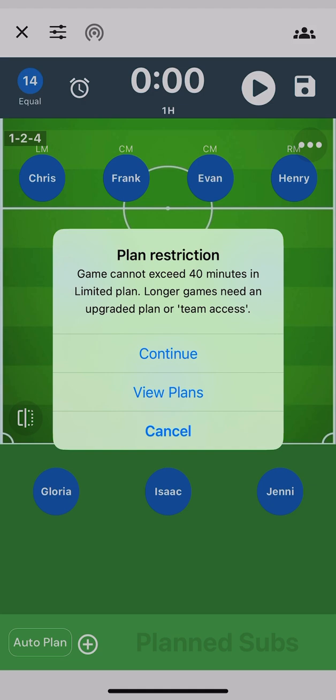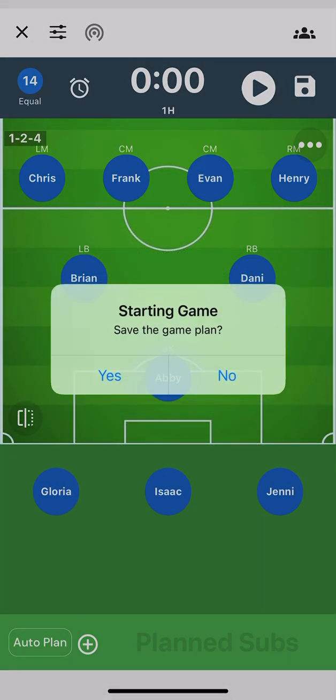It says you can only have 40 minutes in this sort of limited setup here, so we're not going to worry about that as much. I'm just going to hit continue for demonstration purposes. But again, that actually shouldn't be a problem. I think the reason for that is that I am currently set up at 1 hour right now. Let's not worry about it though. Let's go ahead and hit continue.